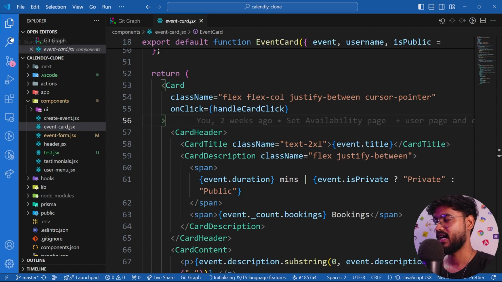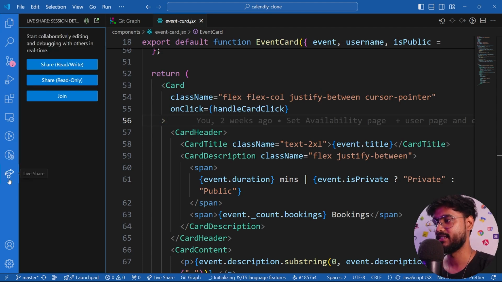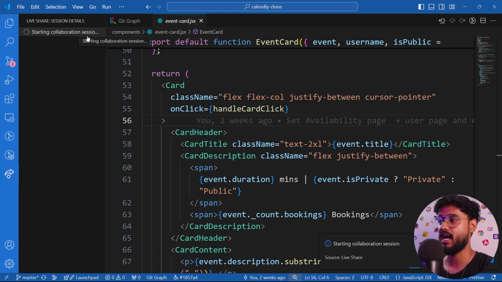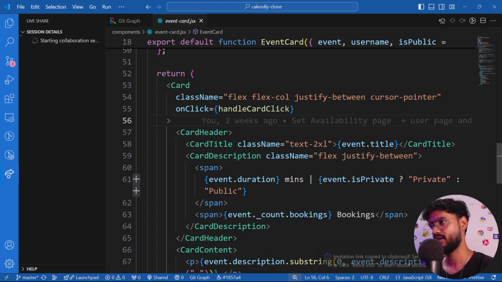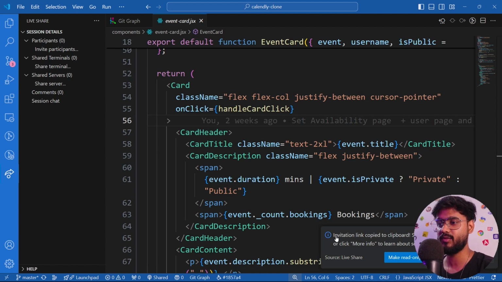So what I will do, after installing Live Share, you will see there's this icon over here in your VS Code. I can decide if I want him just to see my code or to edit my code as well. Let's say I want him to edit as well. So if I click on share, read write, it will start a collaboration session. Okay, there we go. It has started the collaboration session. It will give you the invitation link. It has already copied it, but if you want to copy again, click on copy again, right?